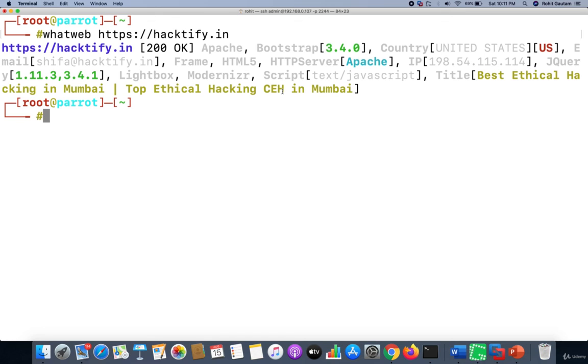So I hope you guys understood how you can use the WhatWeb GUI version, which is basically from the browser, and also the CLI version.